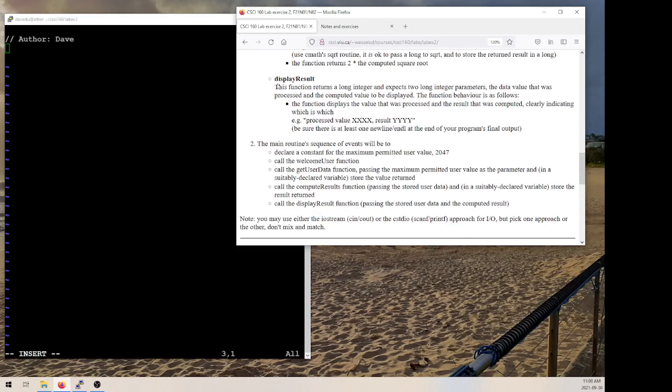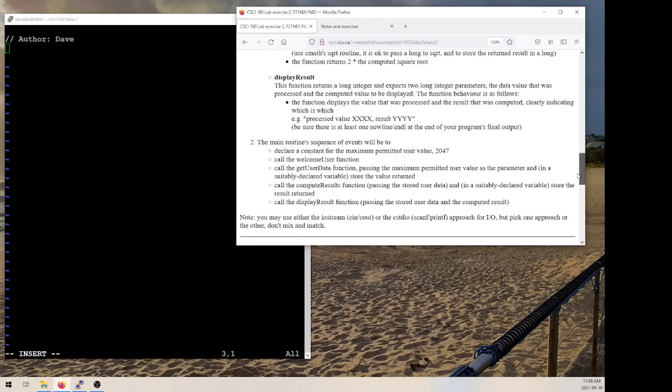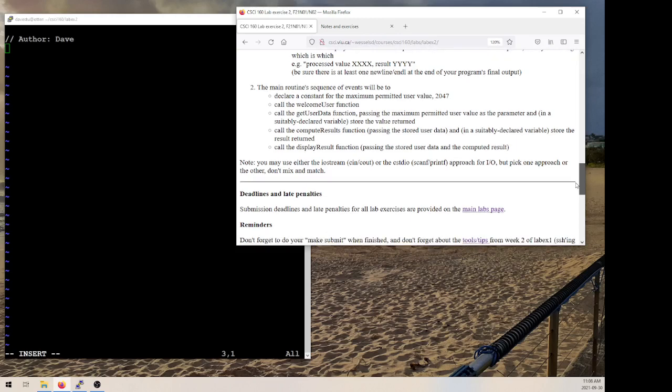And then ultimately we'll have a function called display result, where we pass it the original value and we pass it the result, and it says, I processed value whatever, and the result was whatever. So this is pretty much the idea for our 4 functions. None of them are terribly complex, but it gives us an opportunity to play with creating functions, calling them from our main routine, and getting some good practice with this.